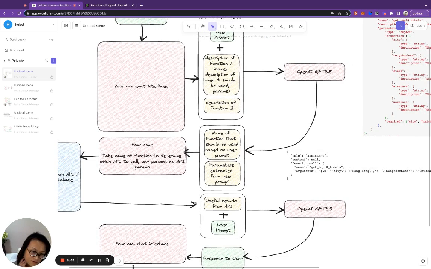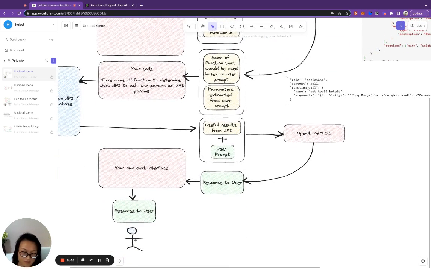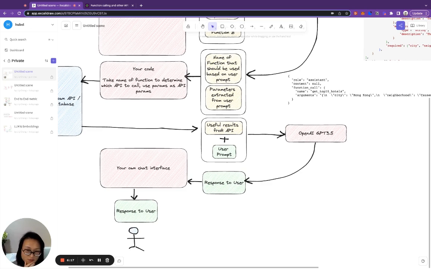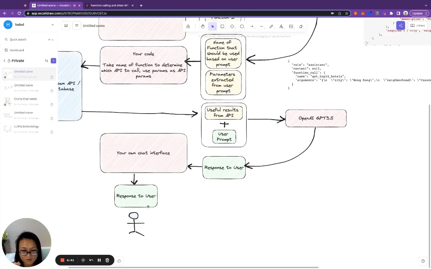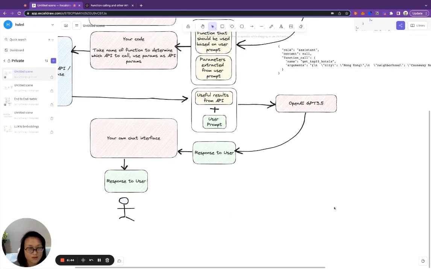And technically, you could just output that straight to the user, but that kind of output tends to be a little bit machine-like. So what people tend to do is to package up those results from your API, combine it again with the original user prompt, send that stuff back to OpenAI as a second call, and then OpenAI will craft a response to the user based on all of this information that it's gotten from your API and the original user prompt into a nicely worded response back to the user. So that's basically how it works.